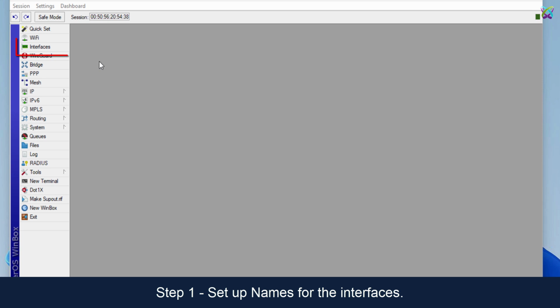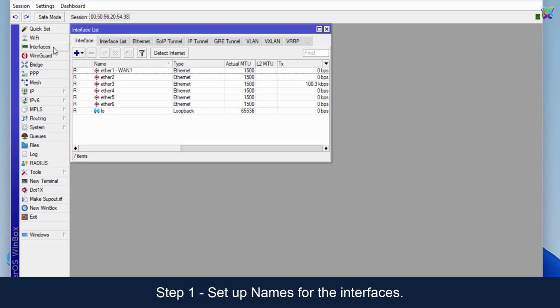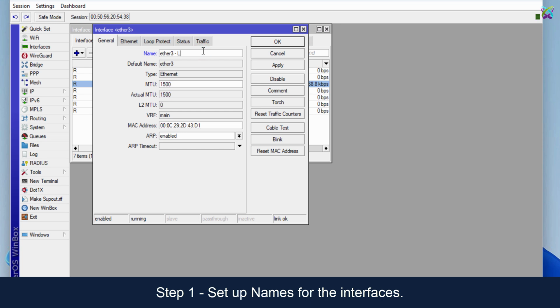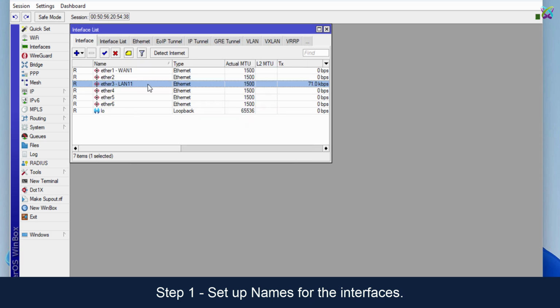Step 1. Set up names for the interfaces. Naming interfaces in Mikrotik not only makes management easier, but also reduces errors and speeds up troubleshooting. Make this a habit to keep your system more professional.